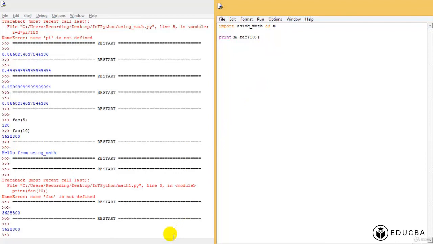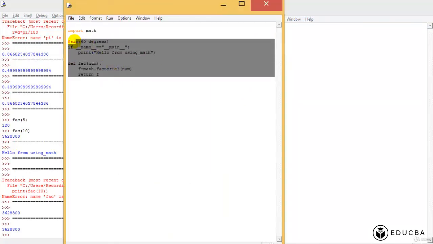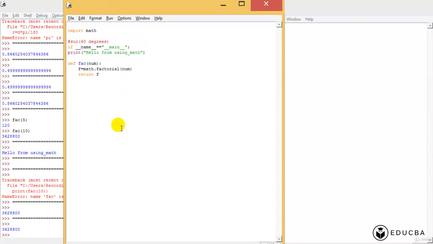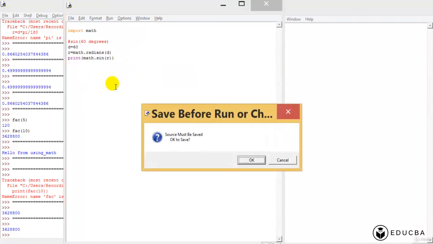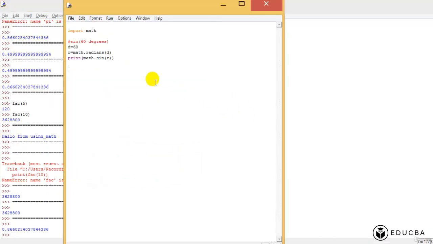Okay, now I come back to using math, and I'm just going to go back to the time when I was printing the sine. So I have my sine being printed, and my radians being calculated, by this particular function. I need to call the module name .sine if I do an import math. But if I write this in a different way, from math, that is from the math library, I import only sine and radians.